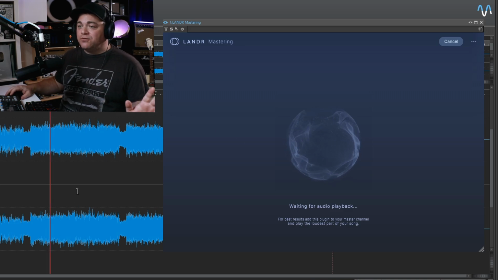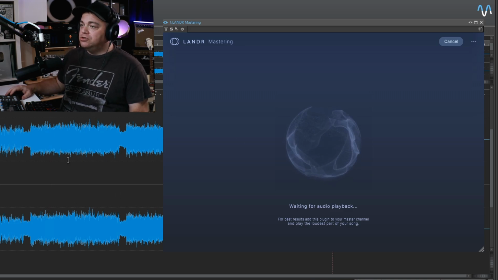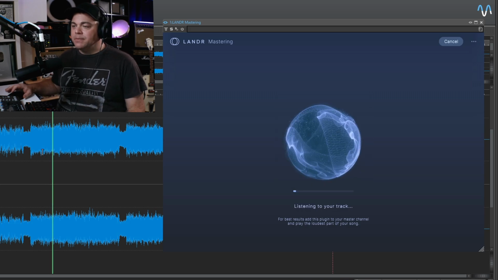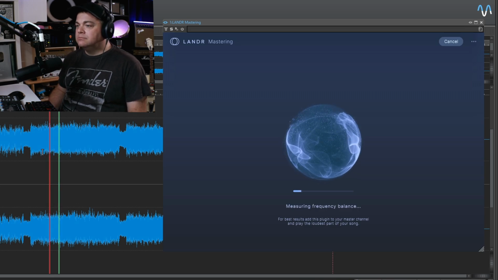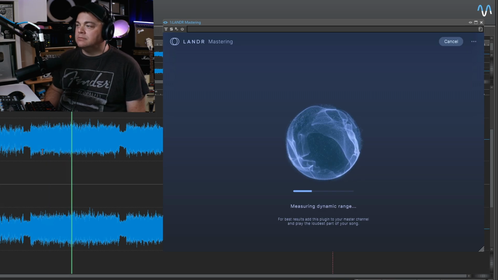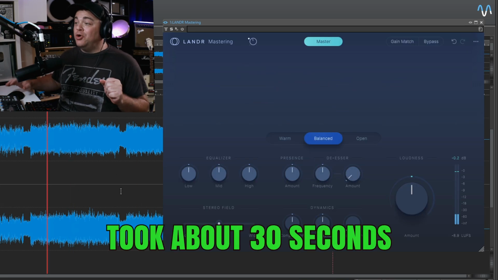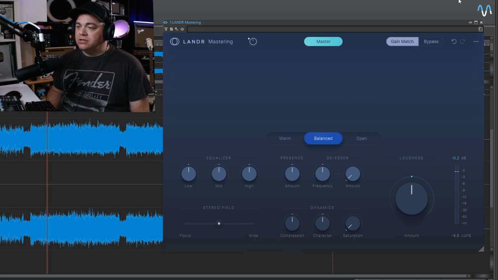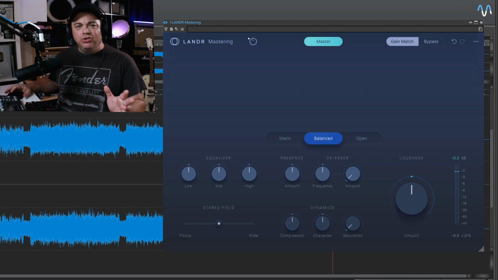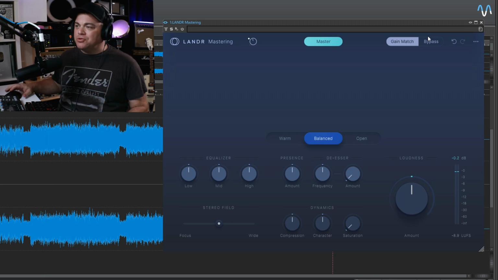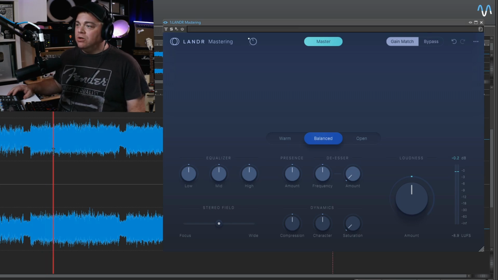But let's just do this for the first time here. We're going to start the playback and it should listen to our song. All right, so the first thing I'm going to do is enable this gain match, and turn up my headphones a bit. What this is going to do is allow us to hit bypass, and when we do that, the levels will be around the same. So let's hear what it's done right off the bat.